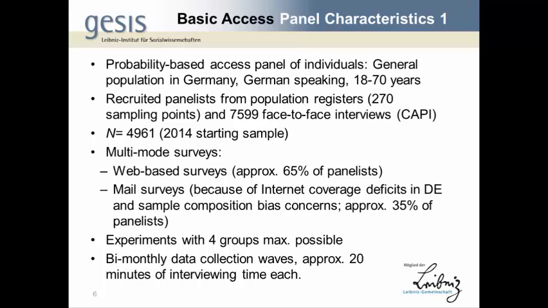We can also host experiments, but currently, because of our offline mode, we are somehow restricted. Not any type of experiments, only experiments with 4 groups maximum. Perhaps in the future we will extend to a broader set of experiments, but currently 2x2 experiments can be fielded pretty easily in the panel. And every data collection wave encompasses about 20 minutes of interviewing time.